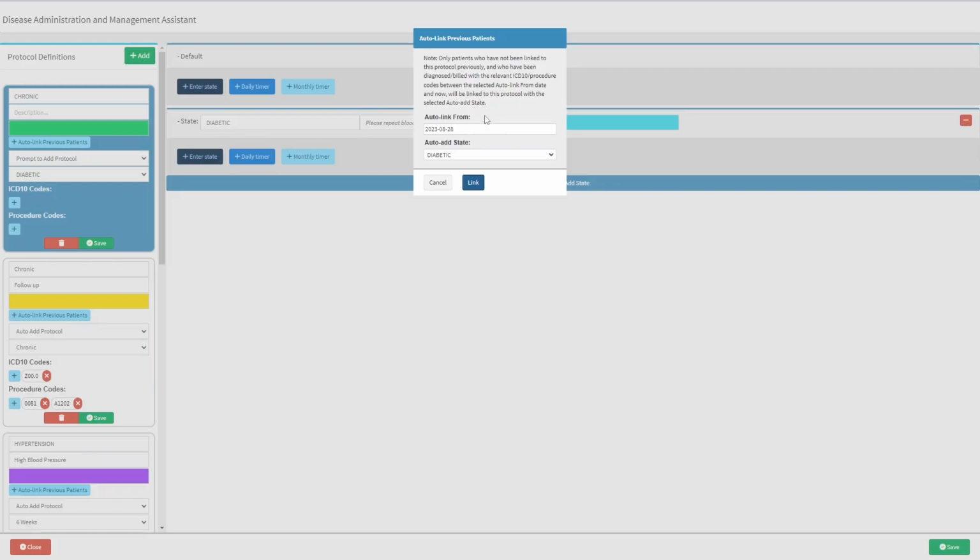The Auto-Link Previous Patient screen will open. Auto-link from the date from which all the patients who have been billed and diagnosed with the specific ICD10 code will be linked to the protocol. Click on the Auto-Link Previous Patients field to open the date picker. Click on a desired date to make a selection. Please note the date that is selected by default will always be today's date.